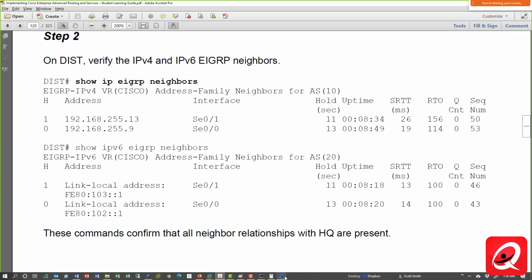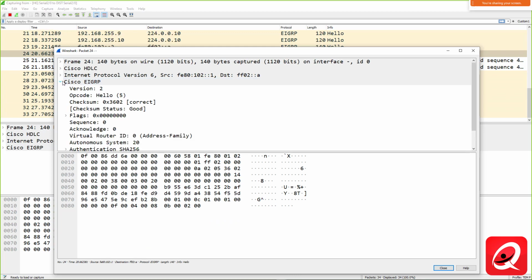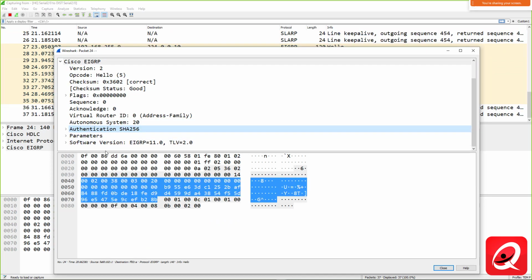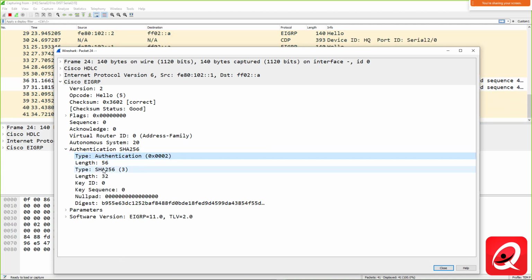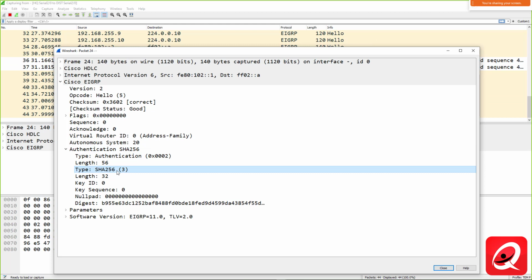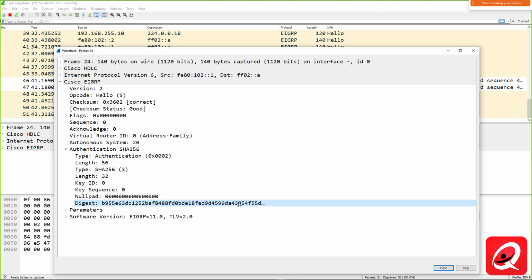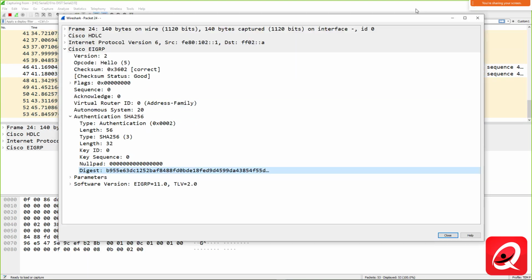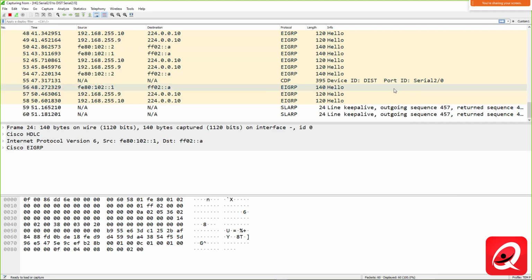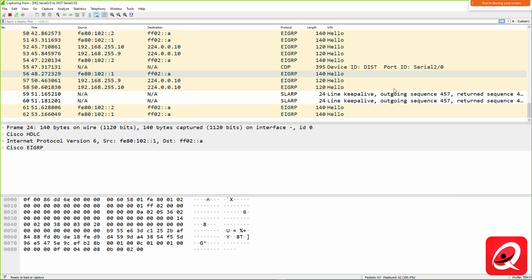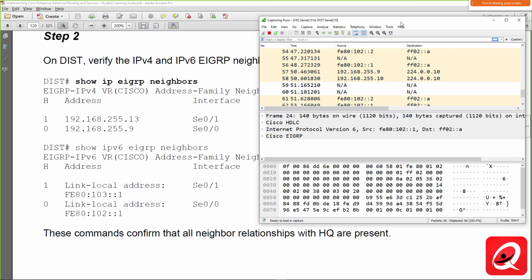All right. And again, if I go back in here and verify any one of these messages, you'll see authentication. Again, just below autonomous system, because it's part of the packet header, authentication type is type 3. Which is SHA 256, and notice the digest is much larger in this case. It's a 256-bit digest, so it's pretty significant. Overall, the general concept of authentication is identical. We're not doing any kind of different authentication in this case.